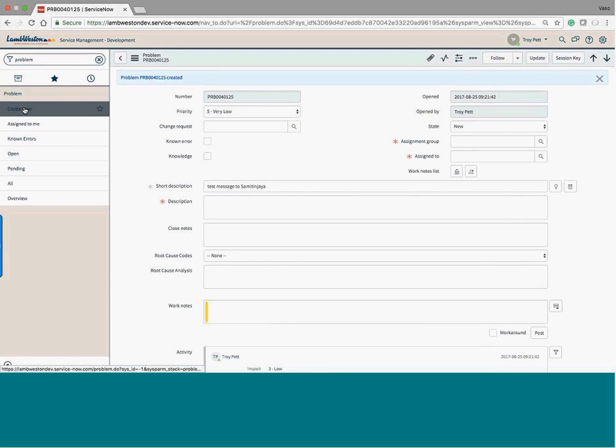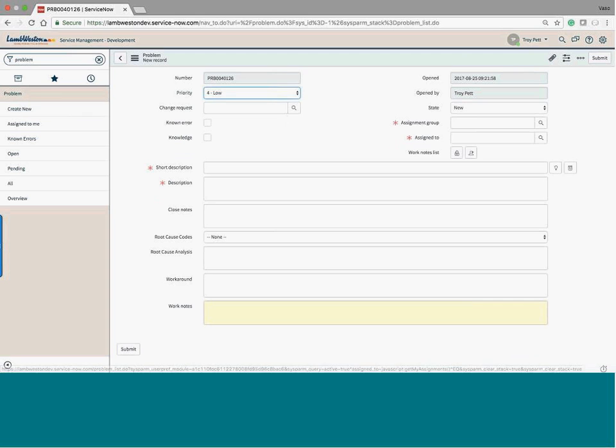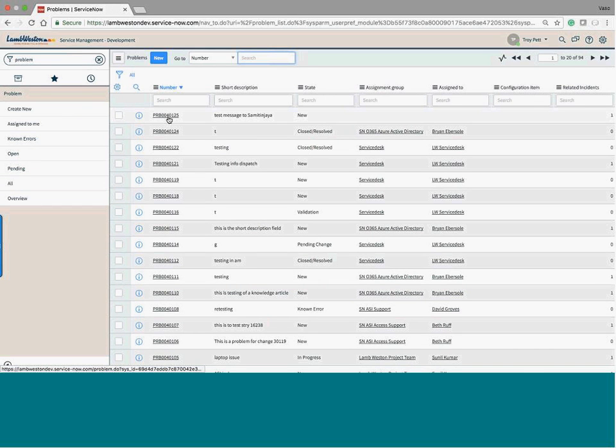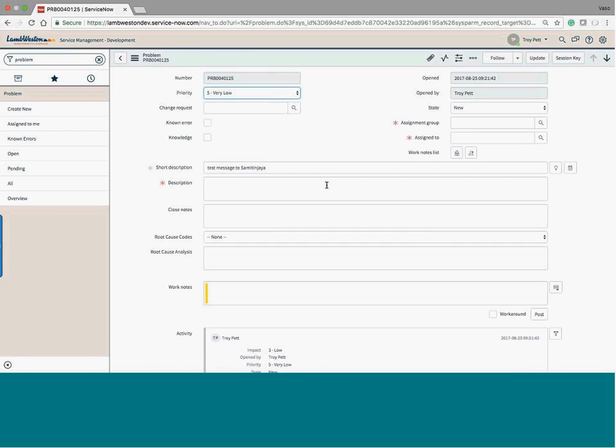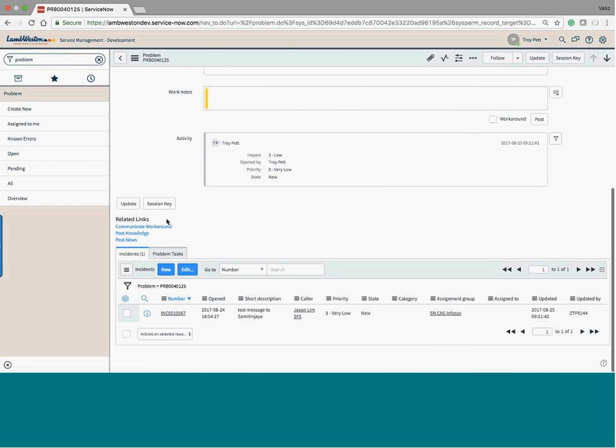Navigate back to my problem record. Now, things we do have related links here. So again, communicate workaround sends a notification to the assignment group. We'll have post knowledge and post news. So, for example, if you want to create a knowledge article from the problem immediately, and you do not want to wait until the problem is closed, you can do that.